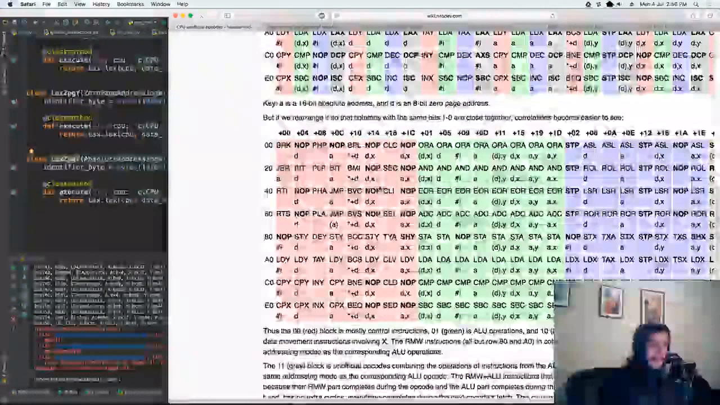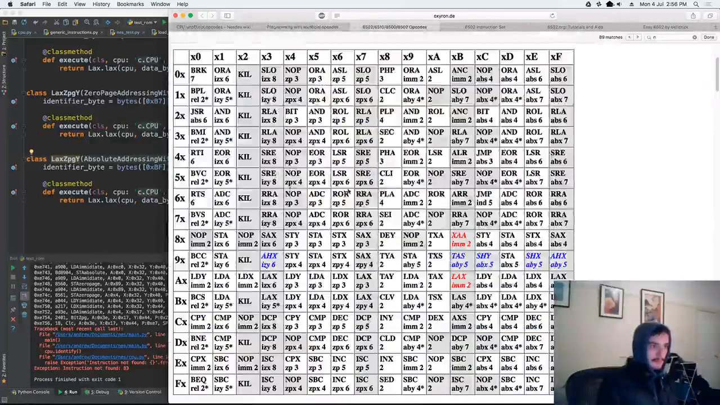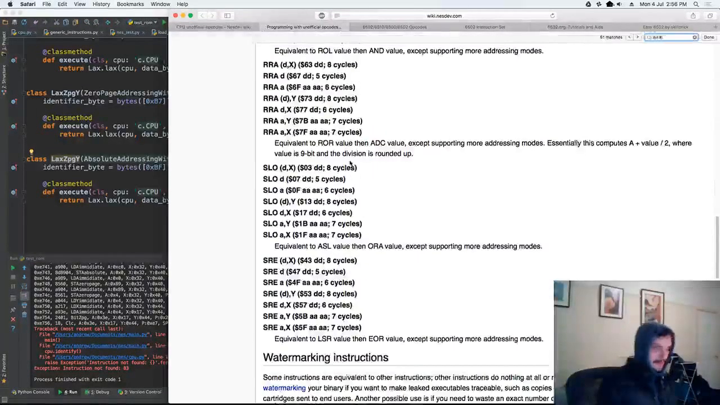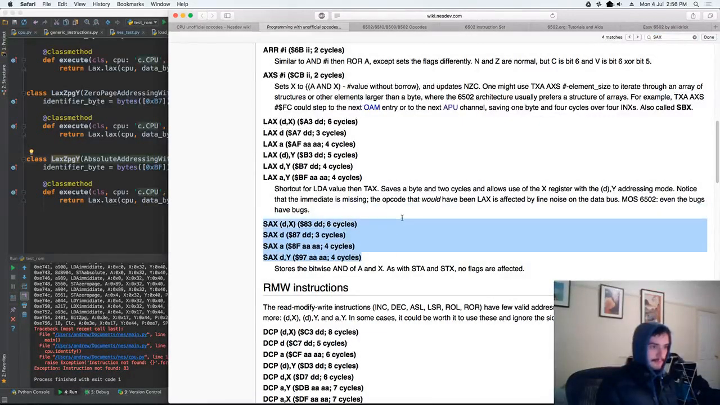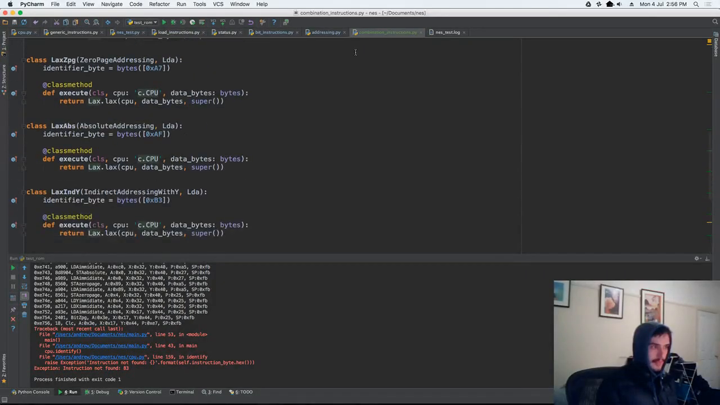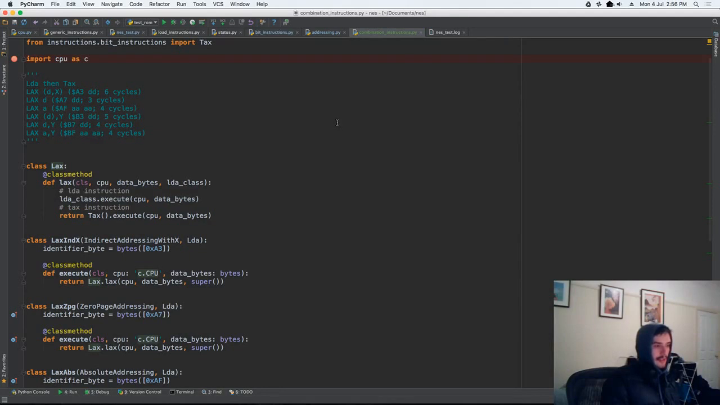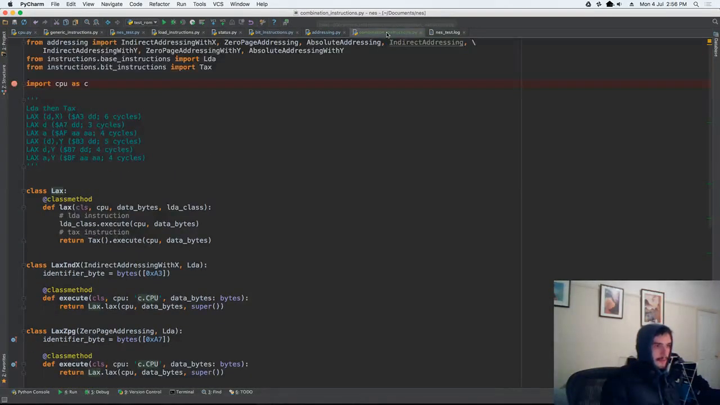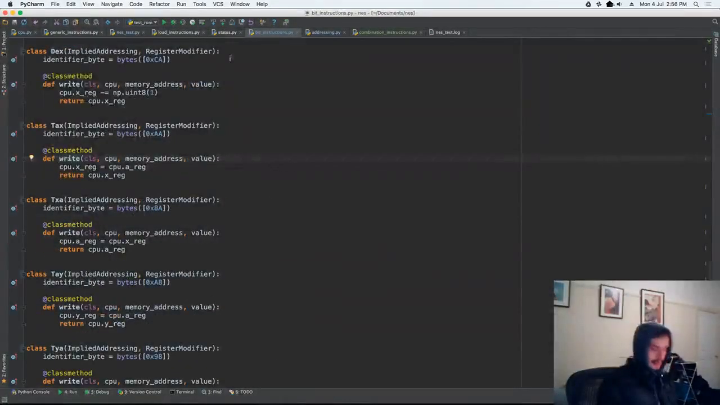Instruction not found 8.3. Yeah, okay. So 8.3 is going to be a SAX. Stores the bitwise AND of A and X. As we store A and store X, no flags were affected. As soon as I've done this, I just get the feeling that I should just implement this properly. And I'm going to do it. Yeah, okay. That was a waste of time.